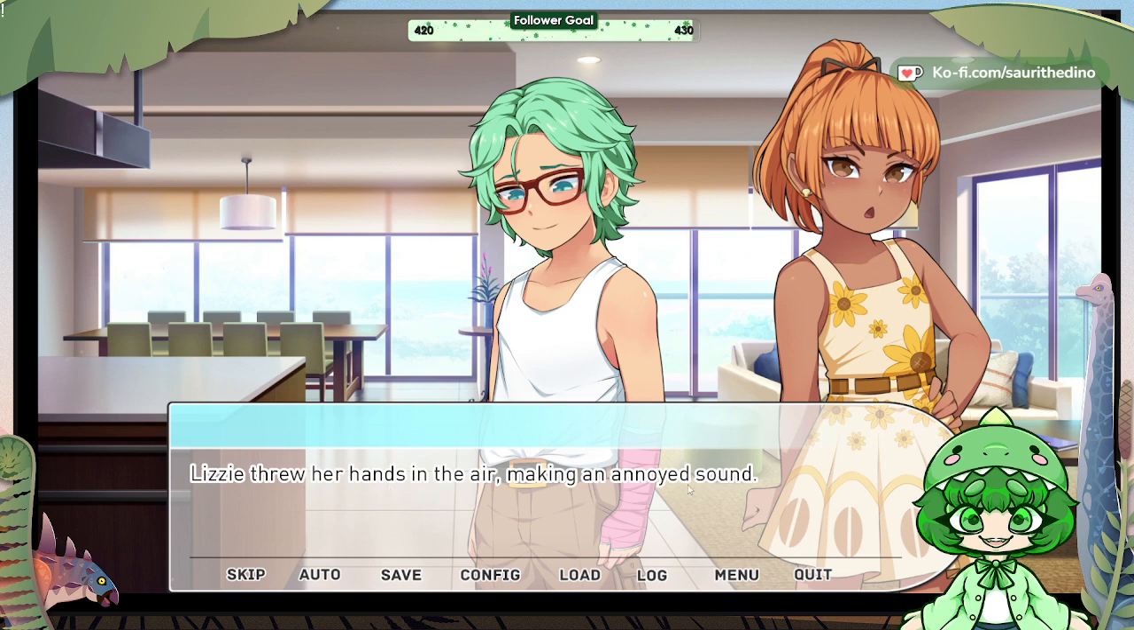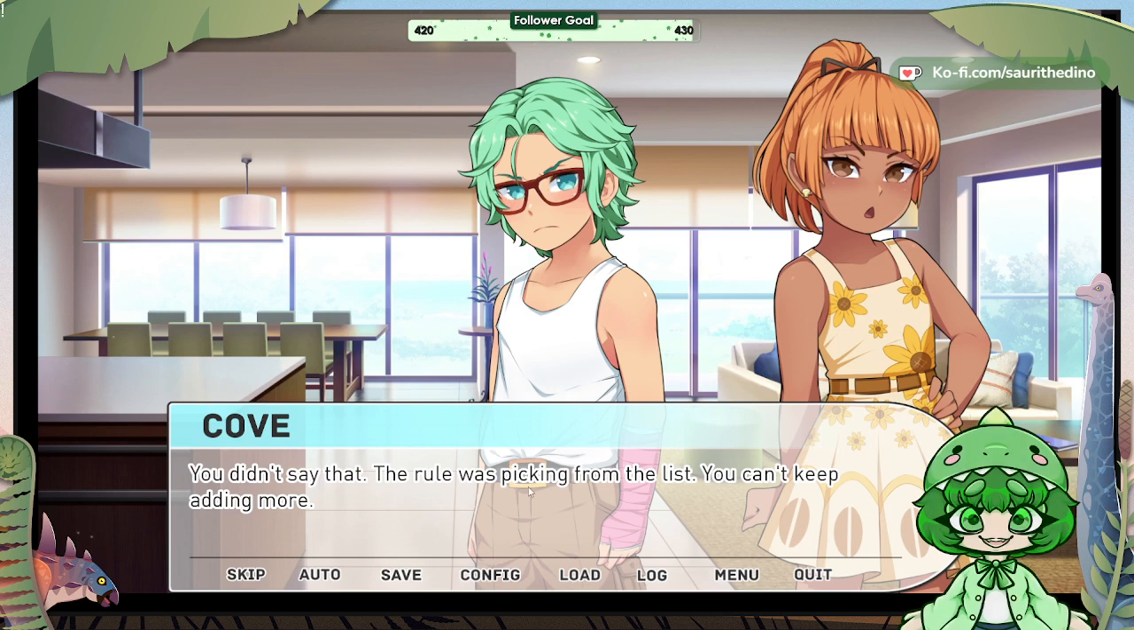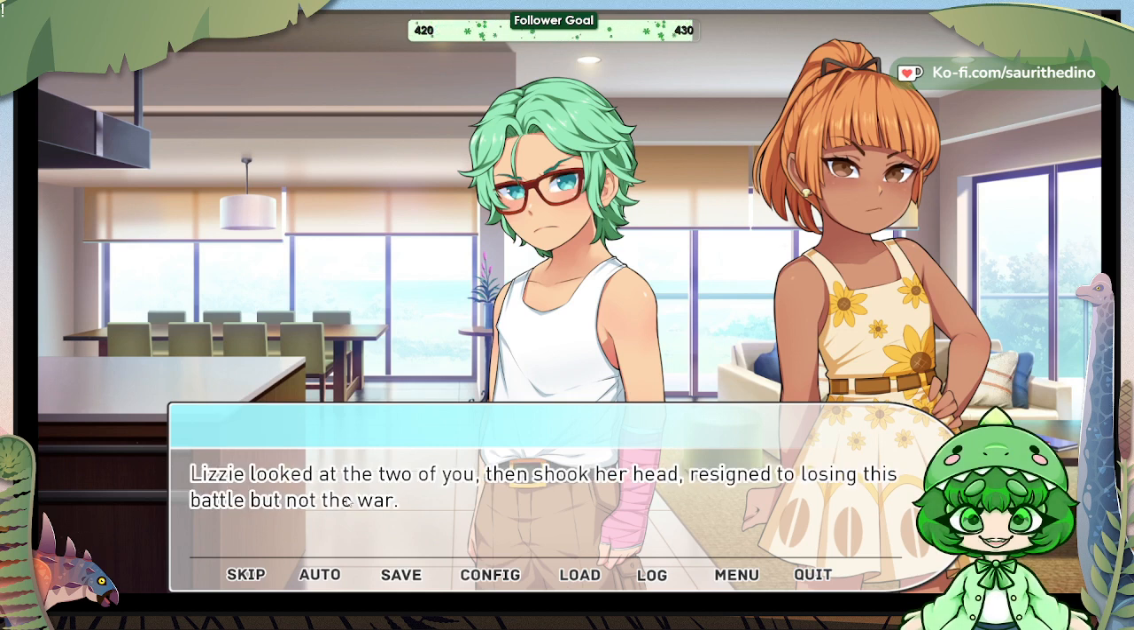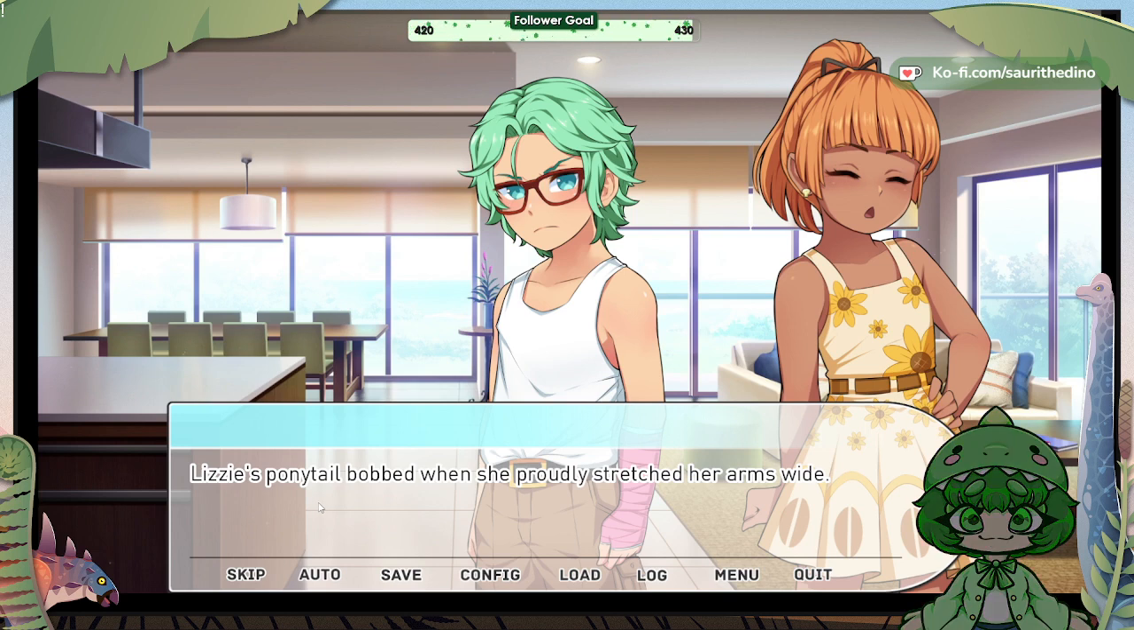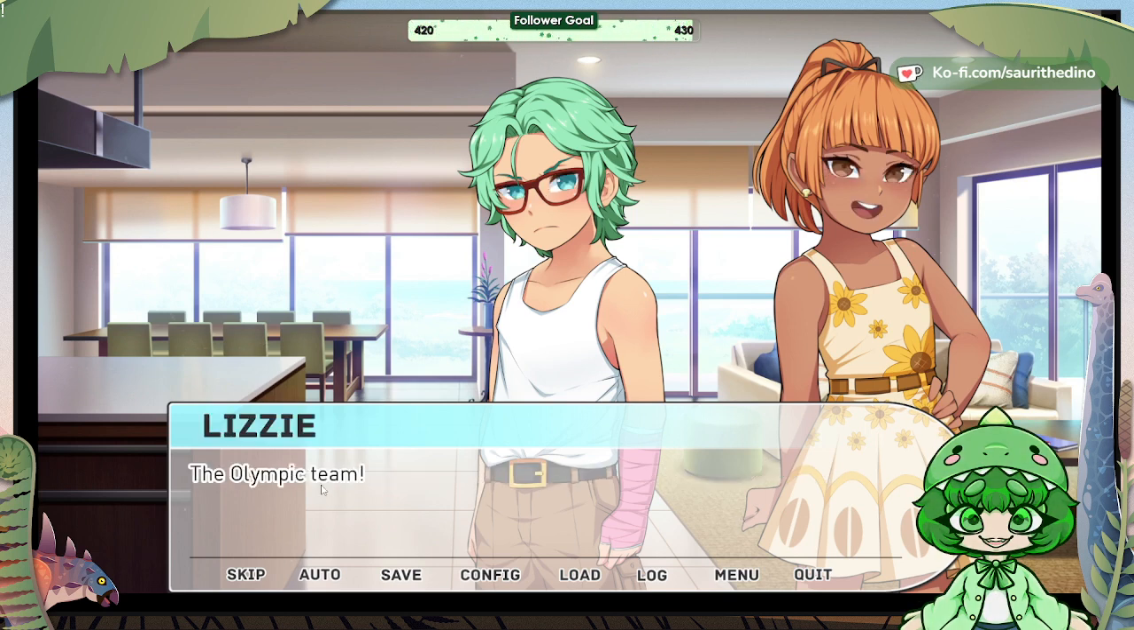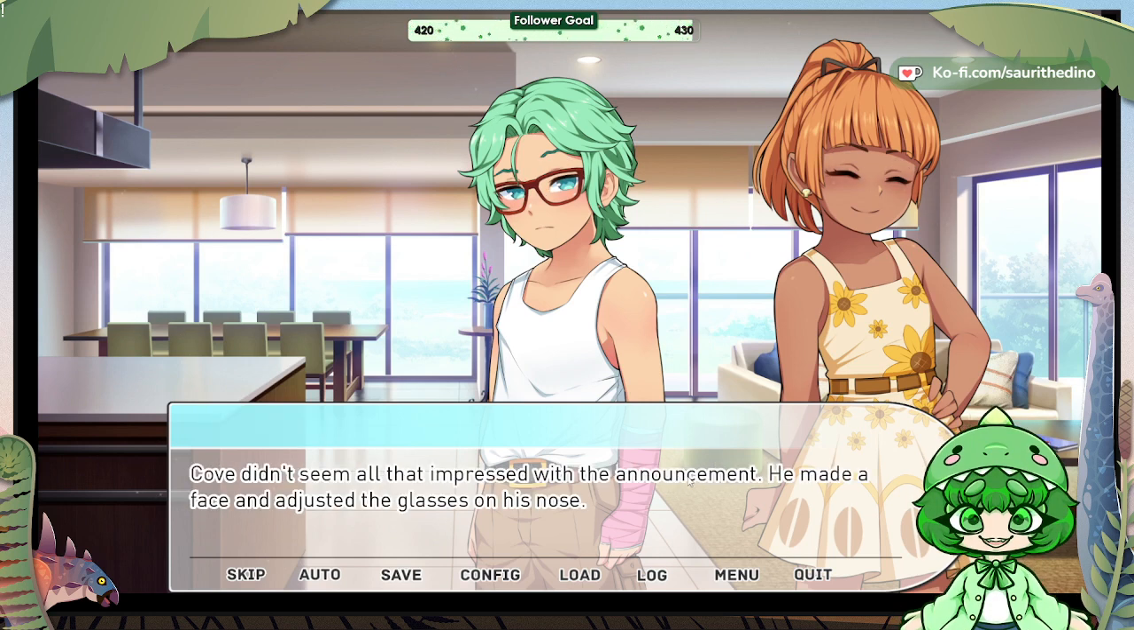Lizzie threw up her hands, making an annoyed sound. You guys can't be the same thing, that's not how it works. You didn't say that, the rule's picking from the list, you can't keep adding more. Lizzie looked at the two of you, then shook her head, resigned to losing this battle, but not the war. Fine, you're both volleyball players, but you're on the same team because there's only one. Lizzie's ponytail bobbed when she proudly stretched her arms wide. The Olympic team. What? There were Olympic athletes who just competed in the Olympics.